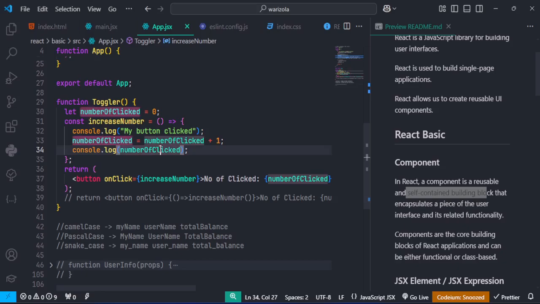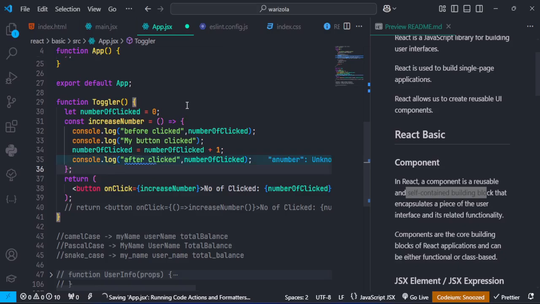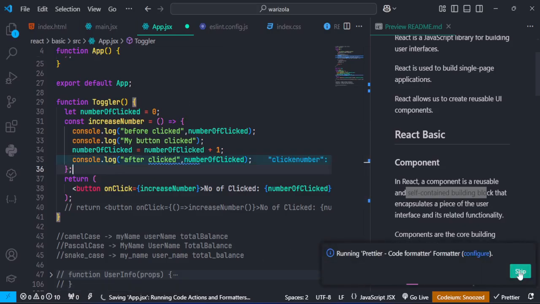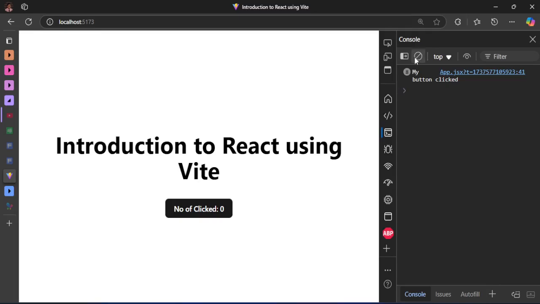So before the stuff is clicked, let me say, this one is before click, so that we see the value that is there. And again, after click, like this. So let me just save it and let this be sent to the browser. Once it's sent to the browser, it's done. Let me go back to the page, clear the console, and reload the page so that we have everything fresh. So now let me click on the button.